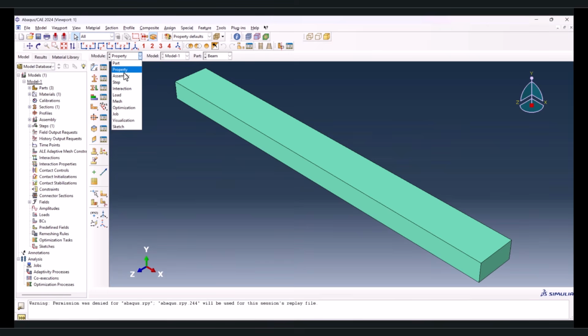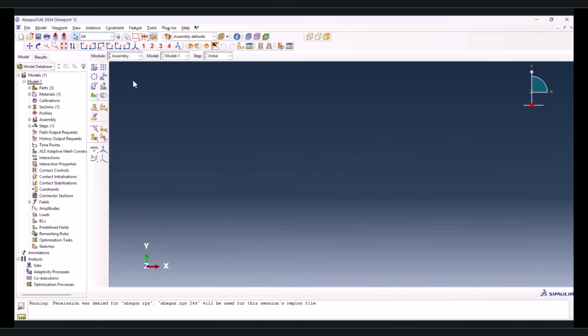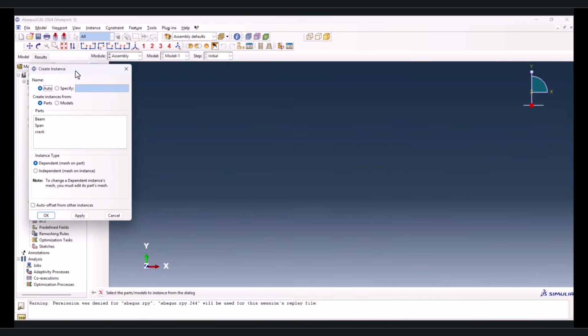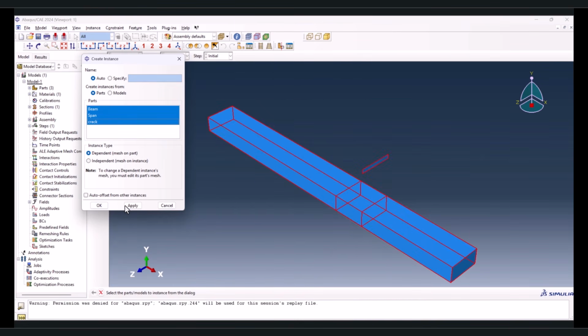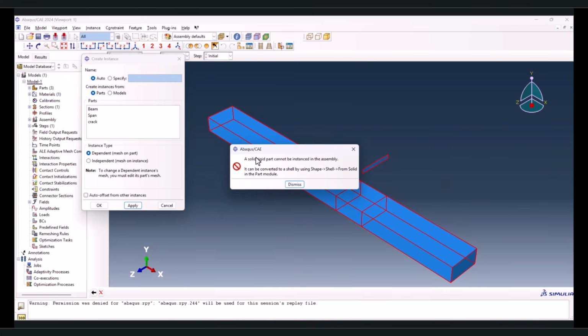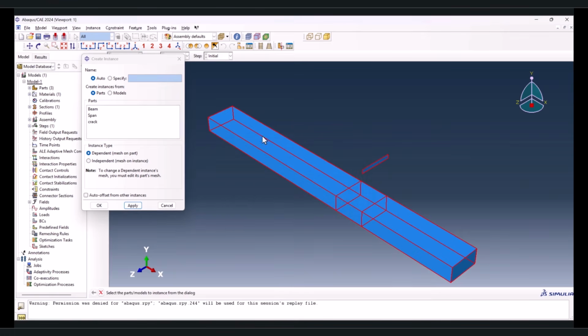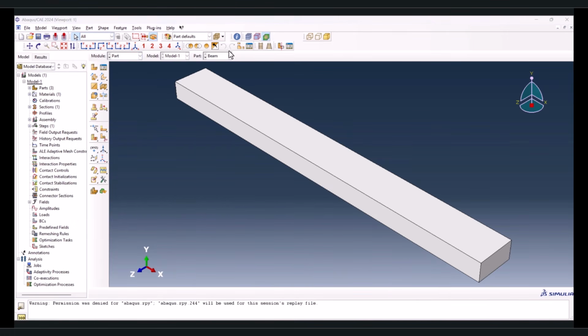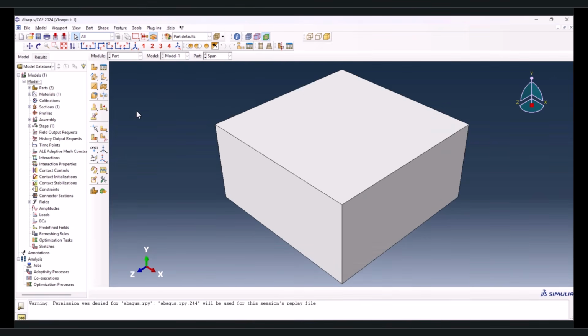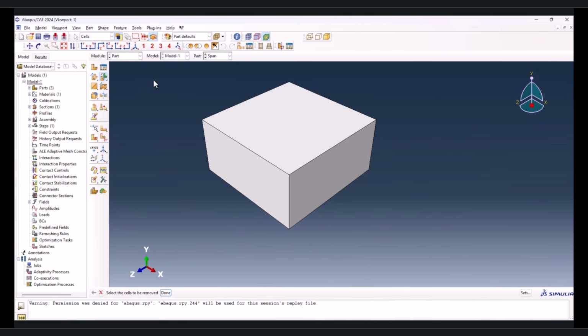And okay, let's go to the assembly. We would have an error here if we want to have the span alongside the crack and other things. As you see here, it says a solid rigid part cannot be instanced for the assembly. Now to fix that, we go back to part once more, and we need to go to the span, left click and hold on this one, and go to the create shell from solid. We select this one and done.